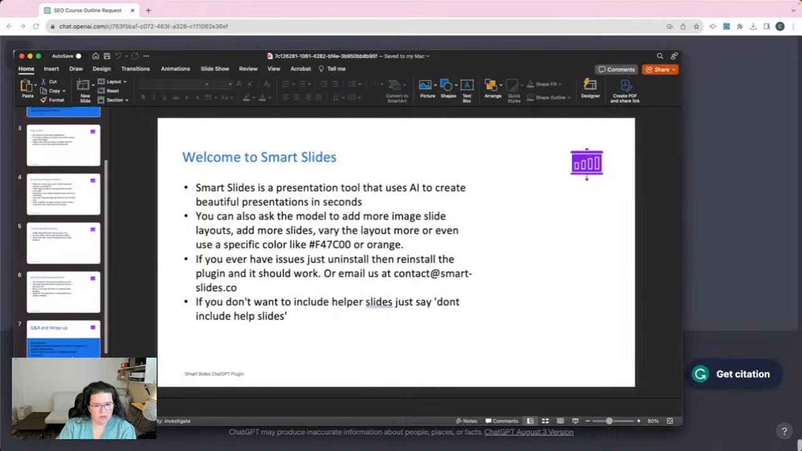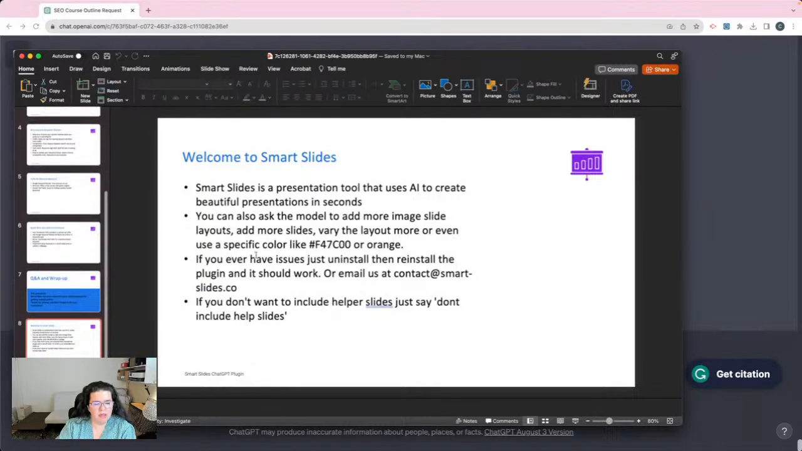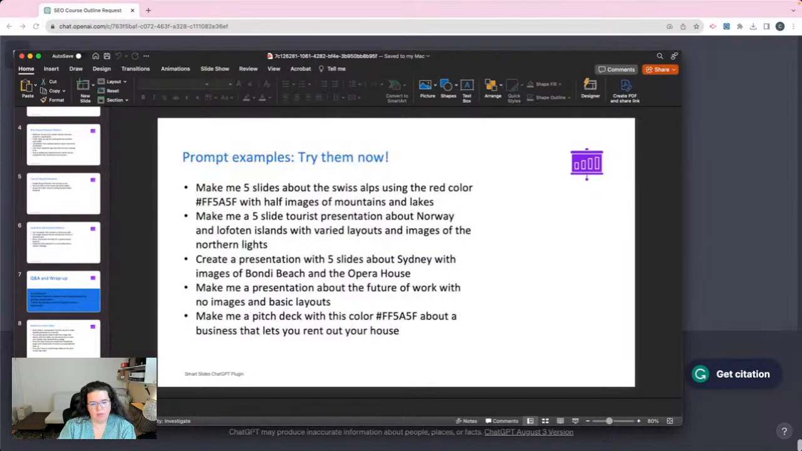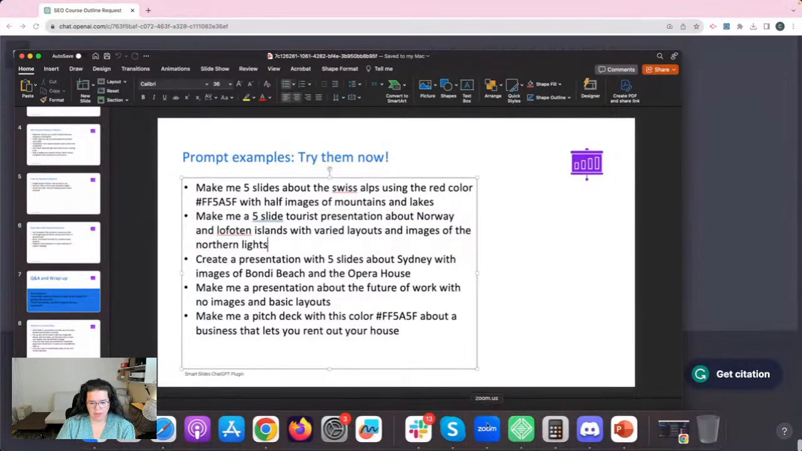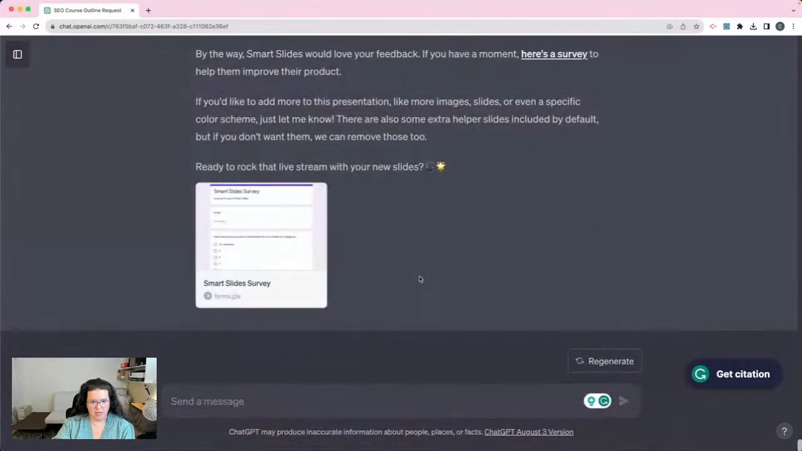So I like it. And the slide here gives you some more information about using Smart Slides, and it gives you some prompt examples, which is nice. So you can see here, make me a 5-slide tourist presentation about Norway. So, all right, back to GPT. All right, so this is really helpful.